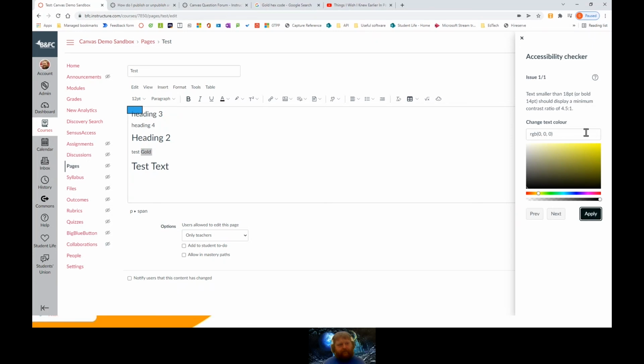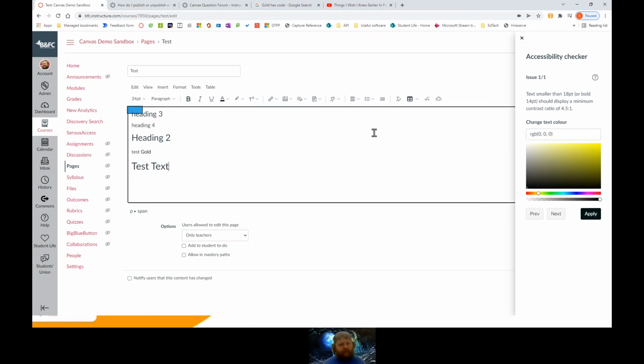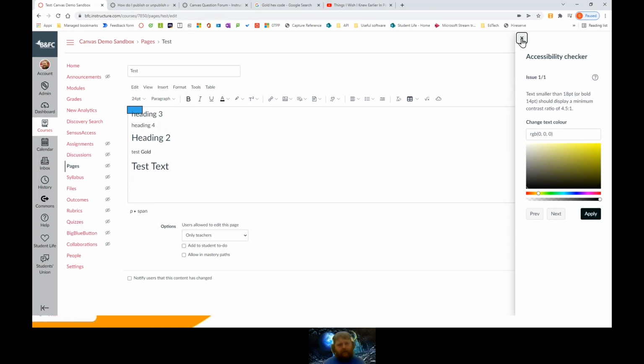So if I click apply on there and close it, because I fixed it in two different ways, it's not really liking it very much on that one for us. I've managed to crash it. That's always fun.